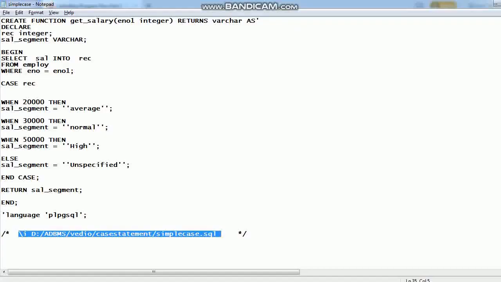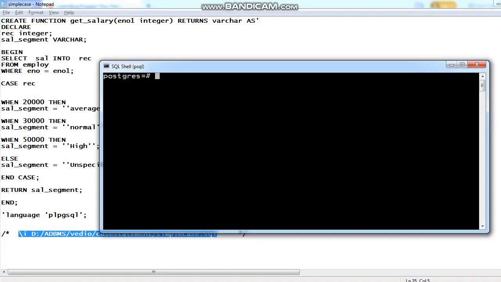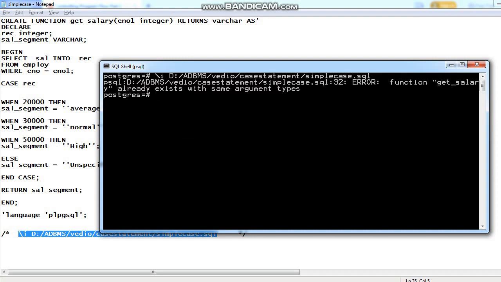Here I am going to copy the path which I have already saved. Ctrl+C, and I will paste it in my Postgres. Paste, and I'll just press enter. Then I'm going to write drop function get salary. Since the function is already present, that's why it is showing an error. So here I'm going to write e number 1 space integer, and semicolon, then drop function.